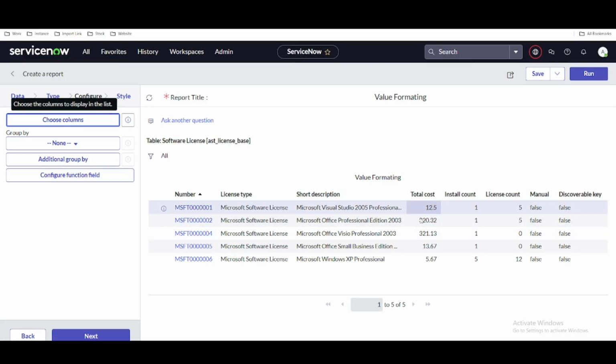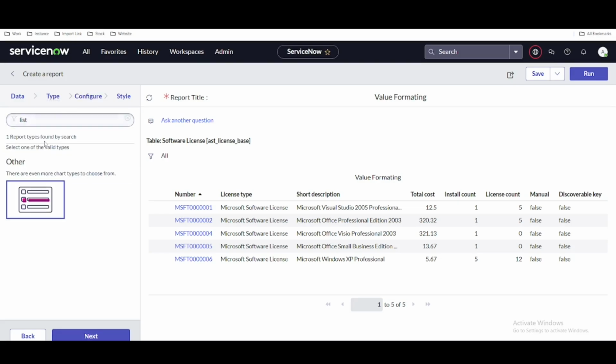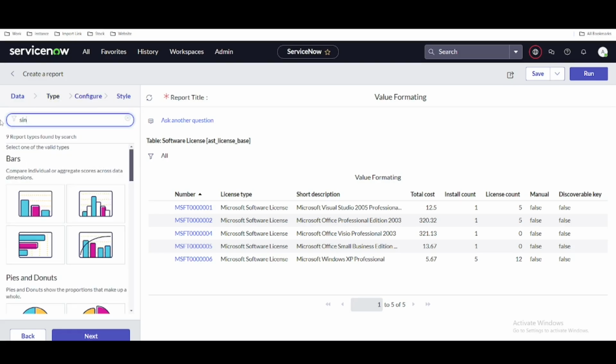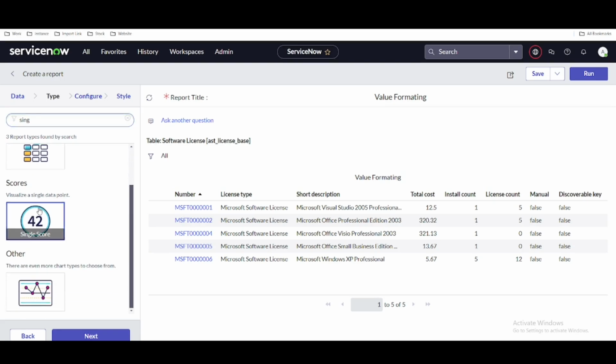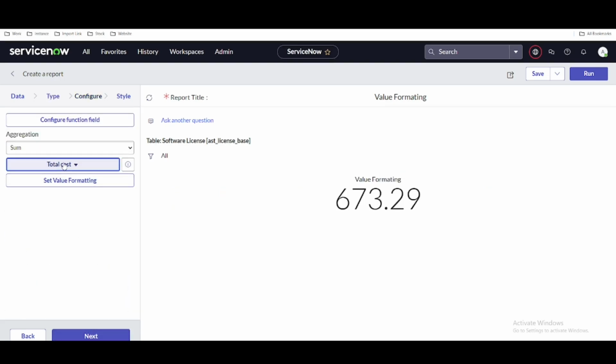You can see 12.5, 3, 0.32. So this record accepts decimal values. What I want to do first is a summation. For that, I'll go to the type and put the single score. Under the single score, I will do a summation on the total costs. So right now it has 673.29. This is the value.